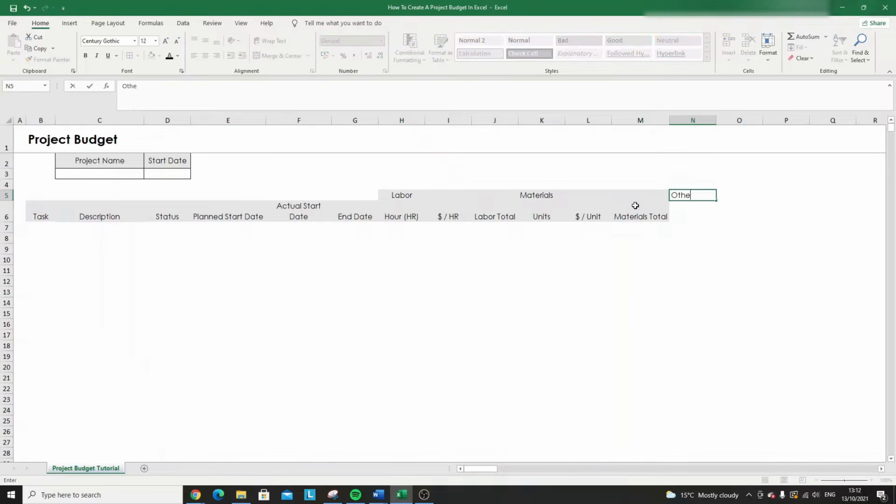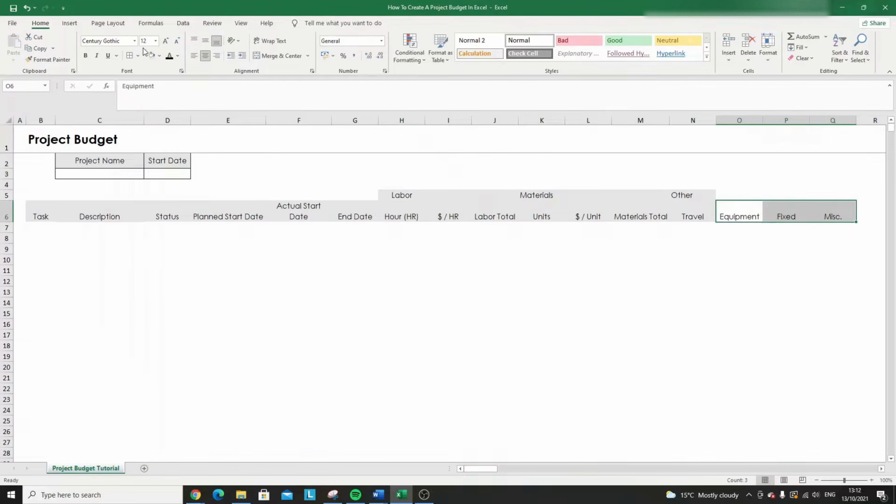So the next one is going to be other. This could be any other cost. You might even just want to have this as your only section. We're going to break these out into individual costs. So we've got travel costs, we've got, say, equipment, we could have fixed costs. You get the idea here, and we'll just put one in here for miscellaneous. So they could be any costs in particular.